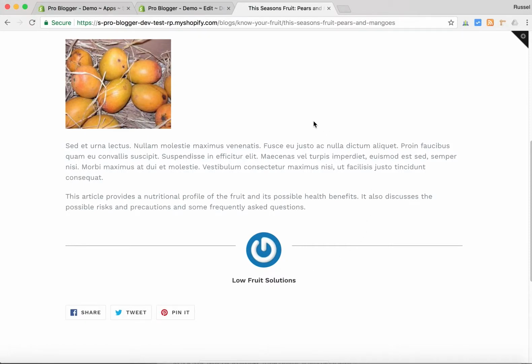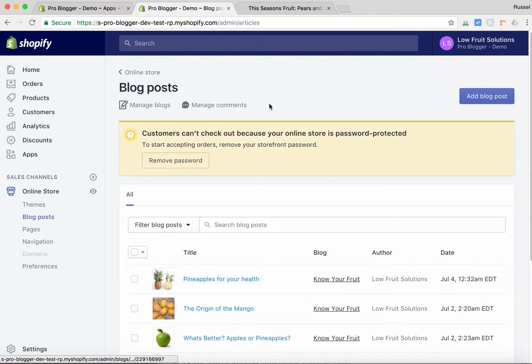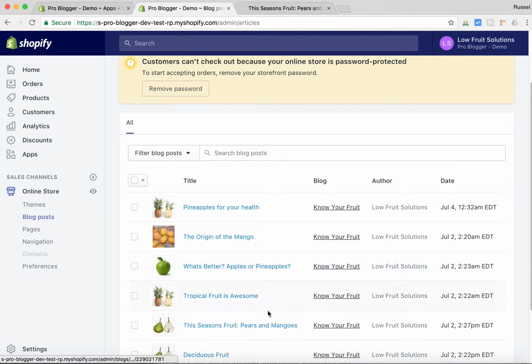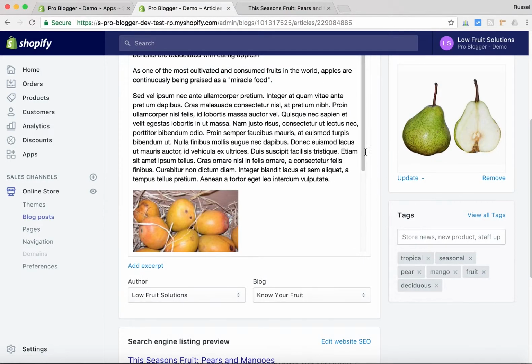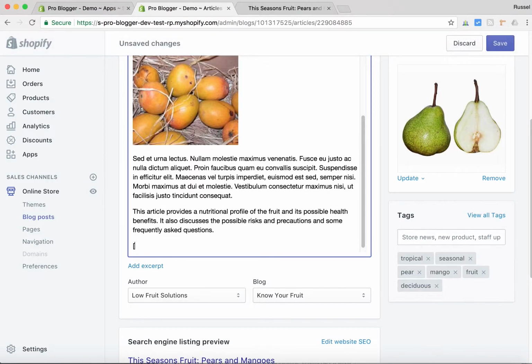Now, how do you get the more interesting pieces in here, like the social media connections for that particular author? Well, what we're going to do for that is we're going to go into the blogs. So it's going to go to my other tab here, and we're looking at this particular blog right now, this season's fruit, pears and mangoes. We're going to scroll down to the bottom, and we're going to add the following shortcode. So shortcodes are presented by an open square bracket. We're just going to type author.